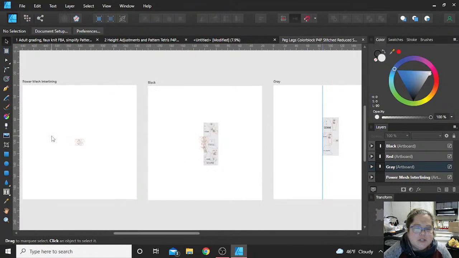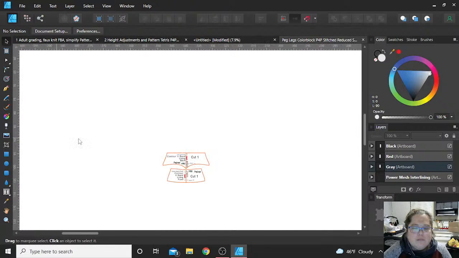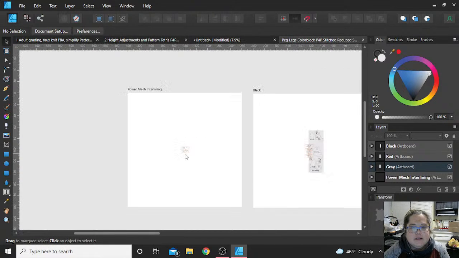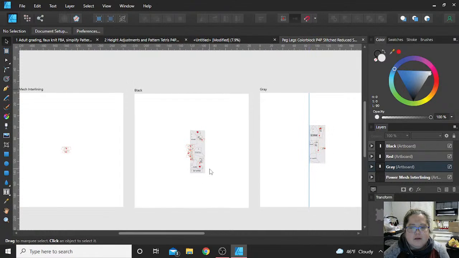So I used Power Mesh interlining for my waistband, and I needed one each of those, and I went ahead and cut it flat because Power Mesh is super slippery and it kind of rubs on itself and slides all over the place. So I just went ahead and cut that flat, and then over here.